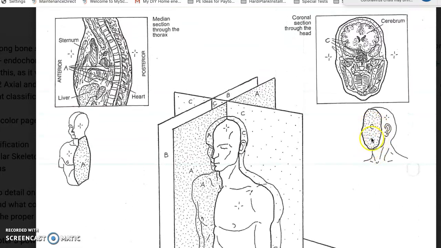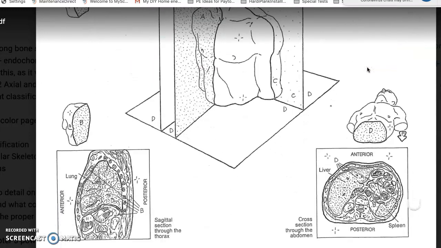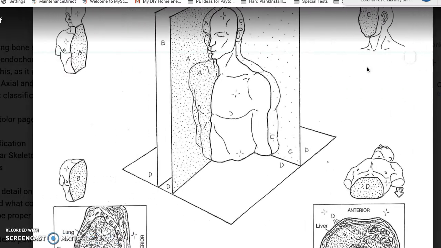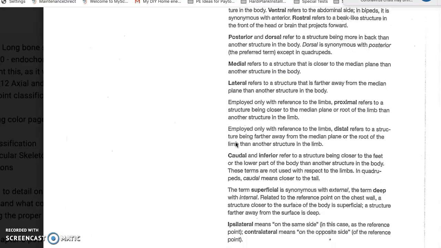And then here's another view, a frontal view. So this would be letter C, the frontal view. And here is a frontal view. You're looking at the brain with a cut section. Hopefully this all makes sense. So again, you don't need to color this page because it's all review for you, but I wanted you to be aware because this is going to help you moving forward.